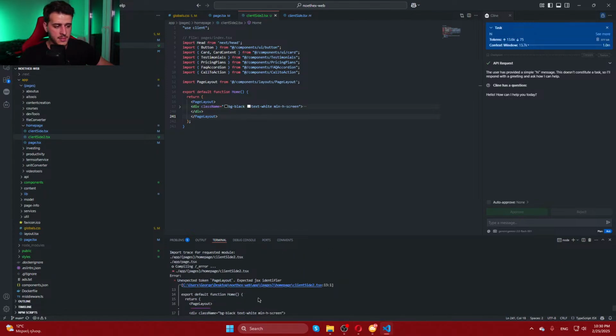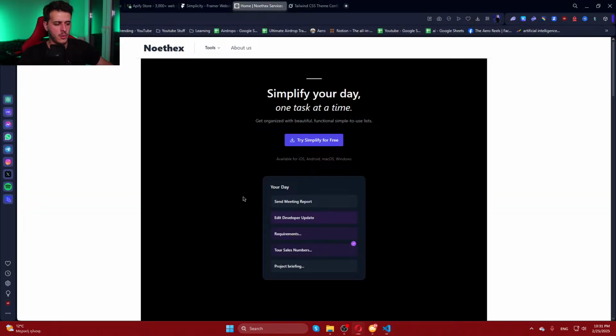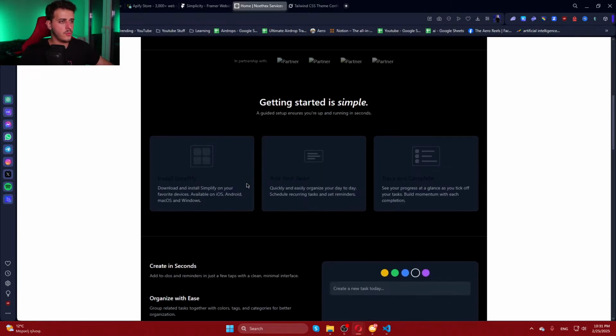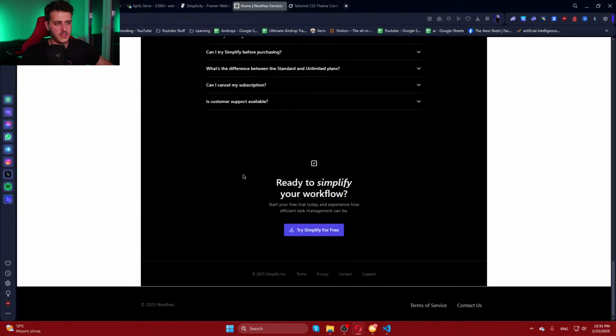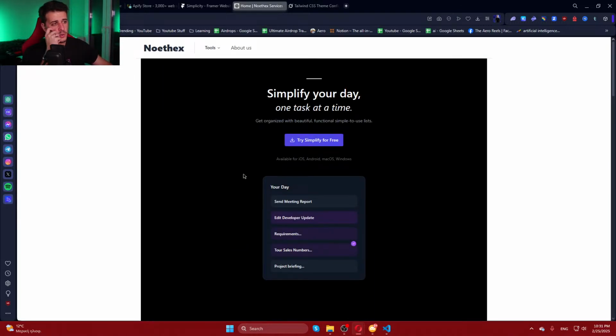So, unexpected token page layout. Okay, what's your problem? I really don't get it. You should have absolutely no problem, and it really does not have any kind of error. So here we can see that already it looks quite worse in general, but it doesn't look that bad.